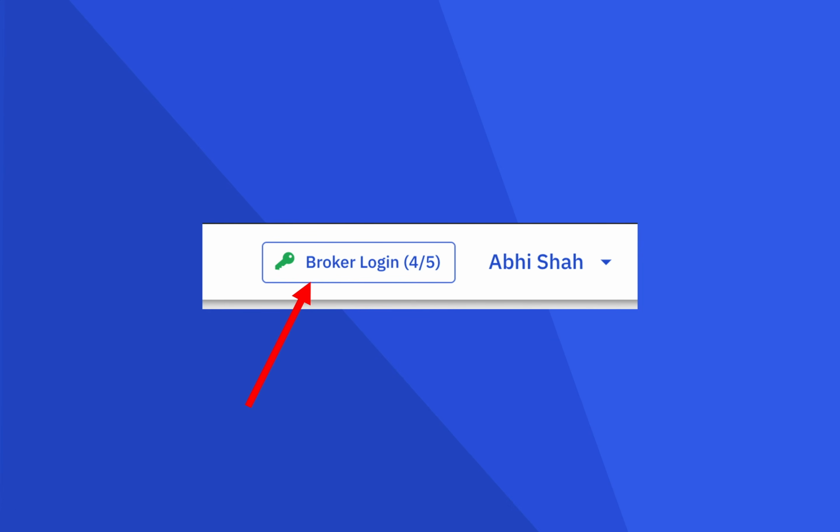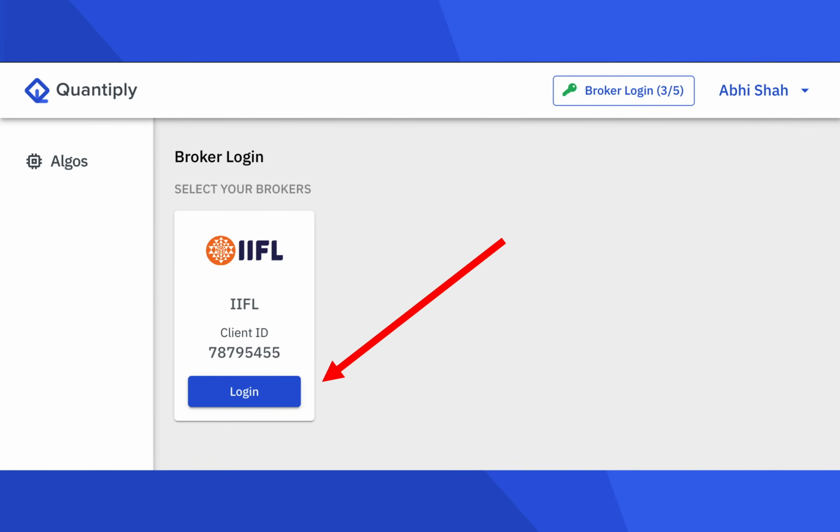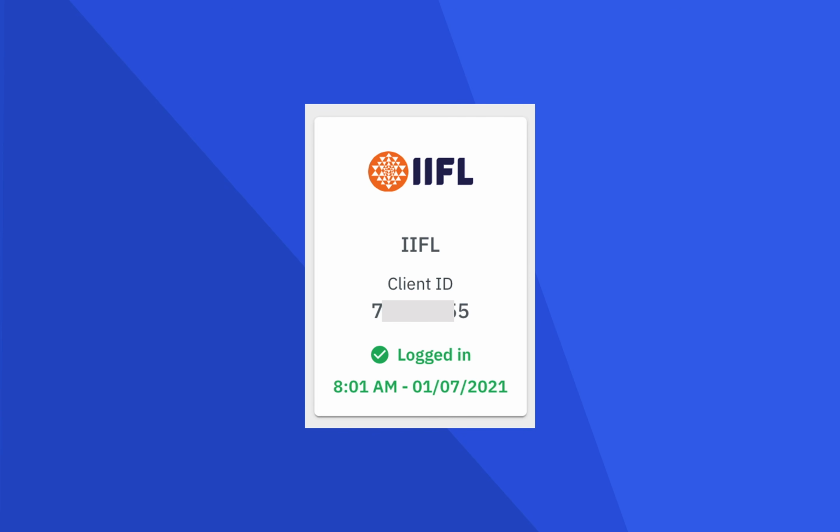Now go to broker login, click on login under IIFL to check if your setup has been done correctly. If your setup has been done correctly, upon clicking on login, you will see that you have logged in. So that is how you configure your IIFL trading account with Quantiply after activating your API.